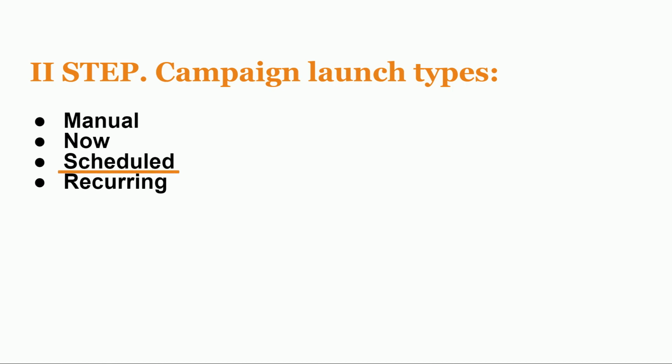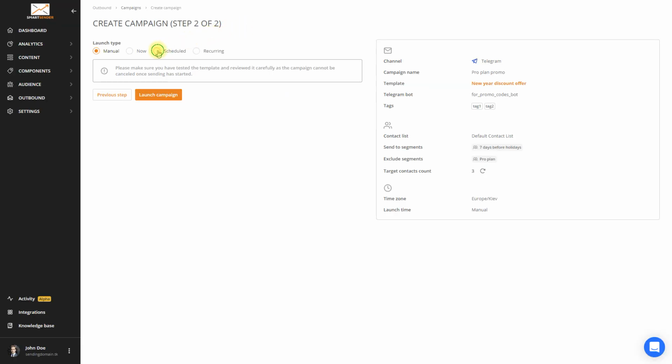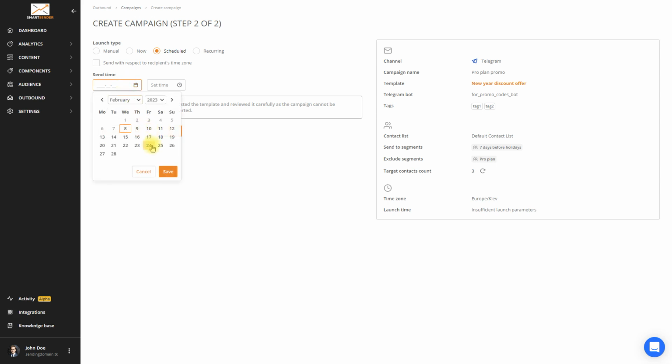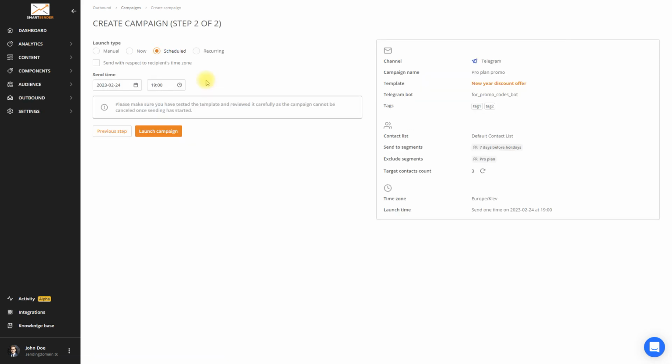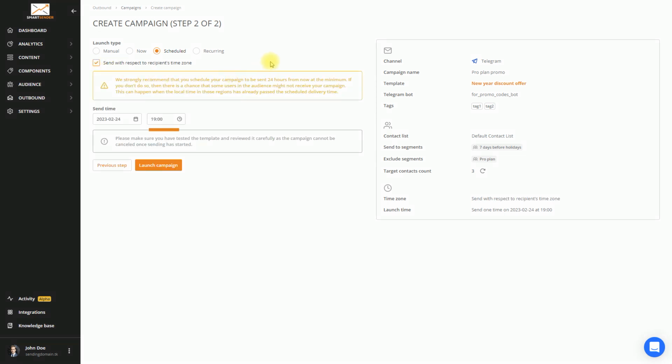Schedule a campaign to send. Such a campaign starts on the specific day and time. It is created in the waiting status because the sending time has not yet come. This launch type allows you also to select the option to send the campaign considering the recipient's time zone. By enabling this option, you send the campaign at a set time, and the system will automatically deliver the messages taking into account the time zone of each recipient.